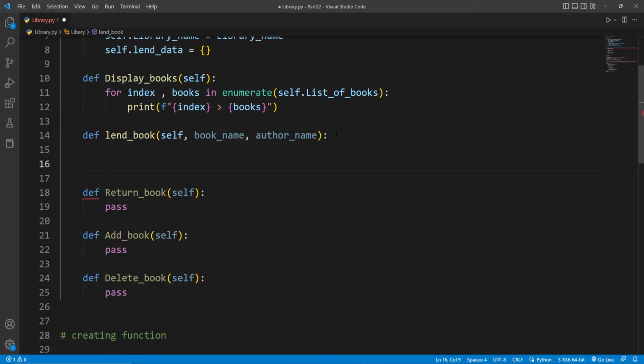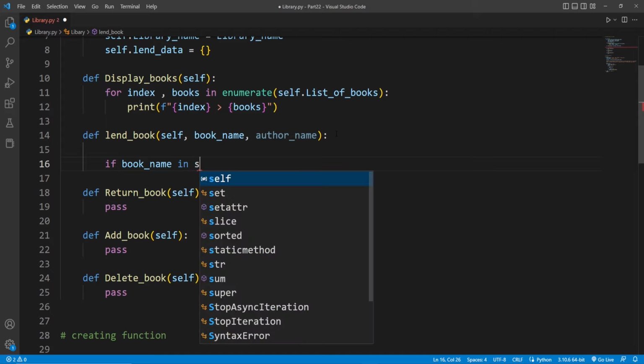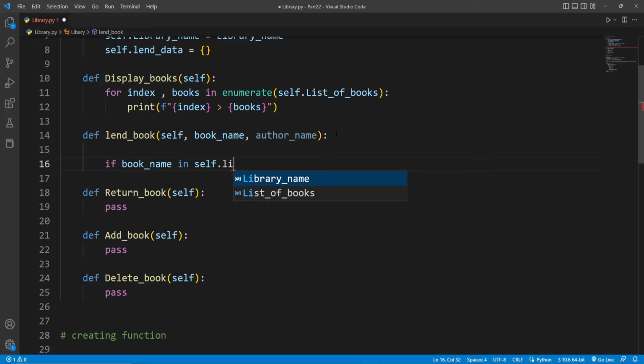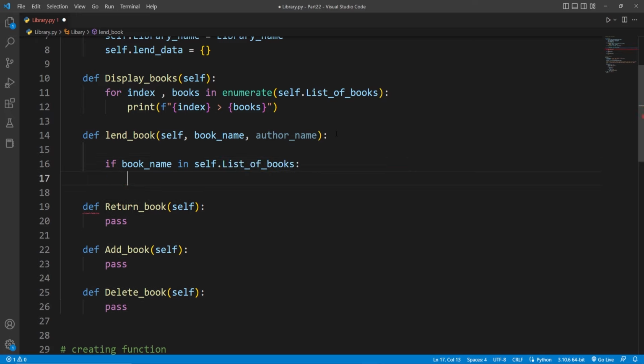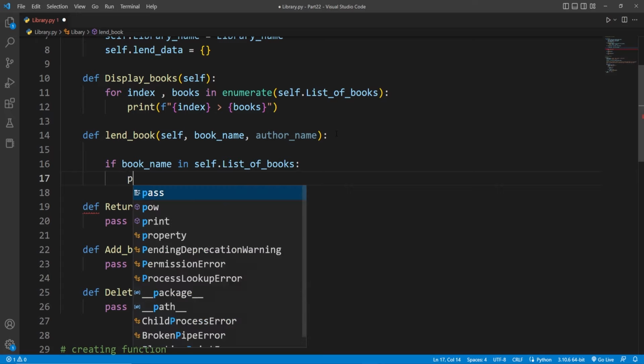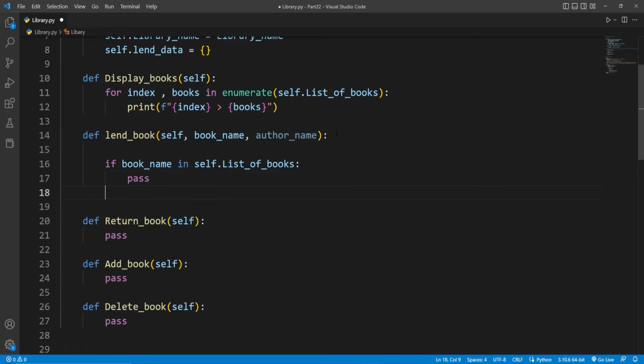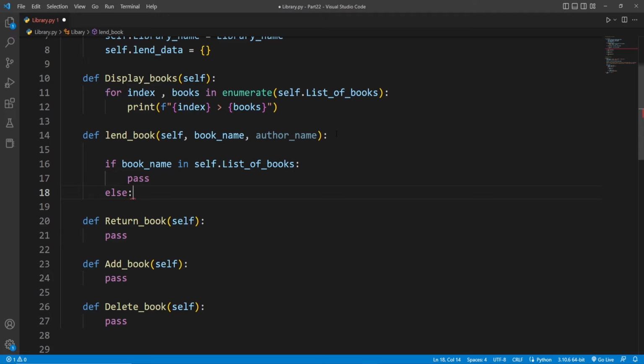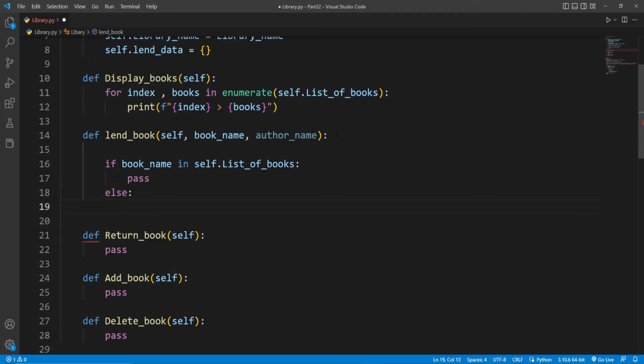Then I'm going to type if book name in self dot list of books. Then inside the if condition, I'm going to do something. So for now, I'm going to type pass. Then in our else section, inside the else condition, I'm going to type a print statement.